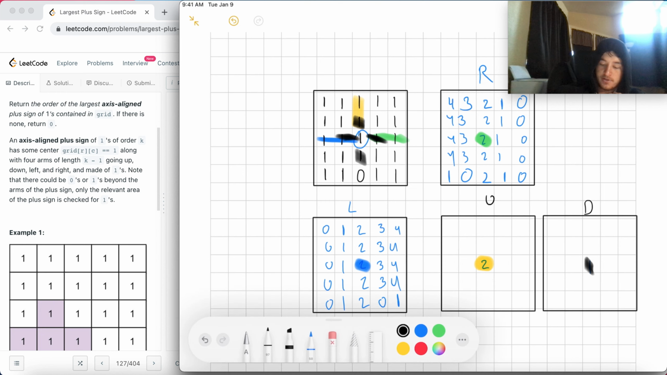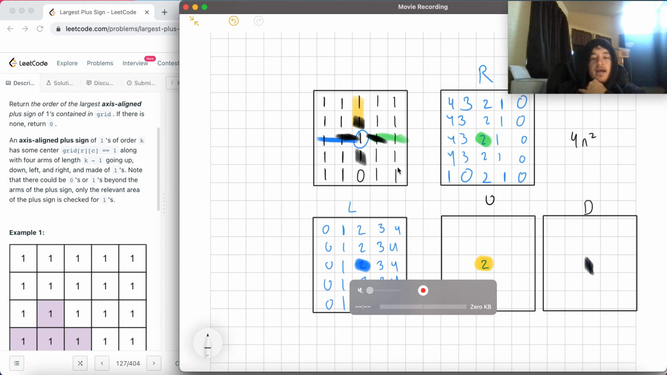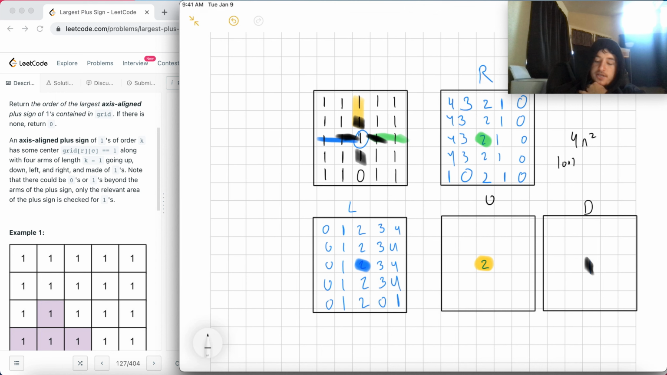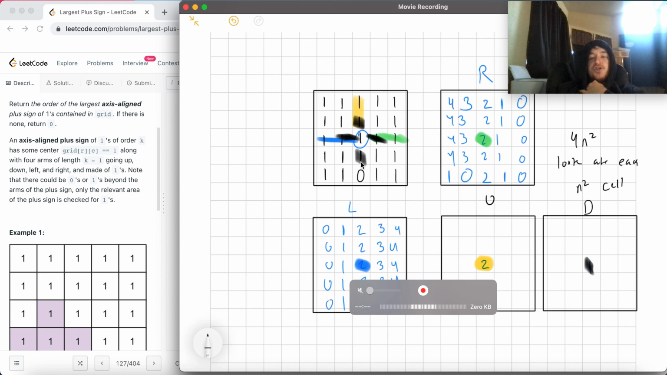So we got 4n squared. And then we have to look at each n squared cell. But now it's a constant operation, right? Because it's a constant operation to check R, constant operation to check L, constant operation to check U, constant operation to check D. So then it's just n squared, right? So it's n squared cells, due to constant operation, it's n squared time.